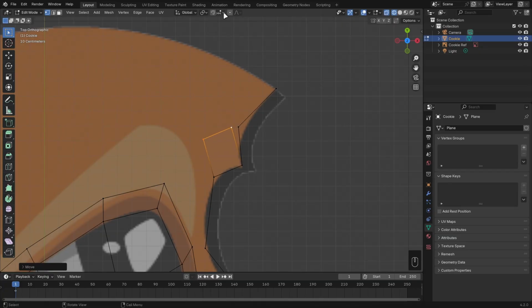So to make this a lot easier, I'll switch over to vertex snapping. That way I can hit G, move this around, and then hold down Control, and then just snap to a neighboring vertex. Now that snapped it to it, but it didn't merge the two. So they're still separate vertices, and I'm going to be merging things a lot in this video.